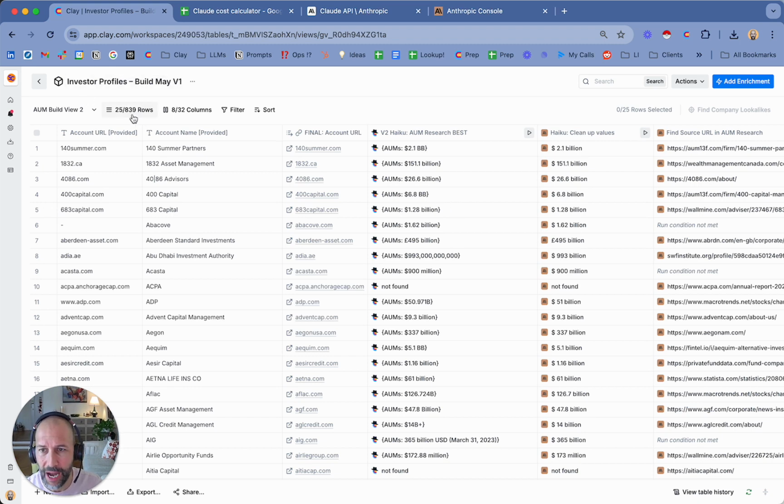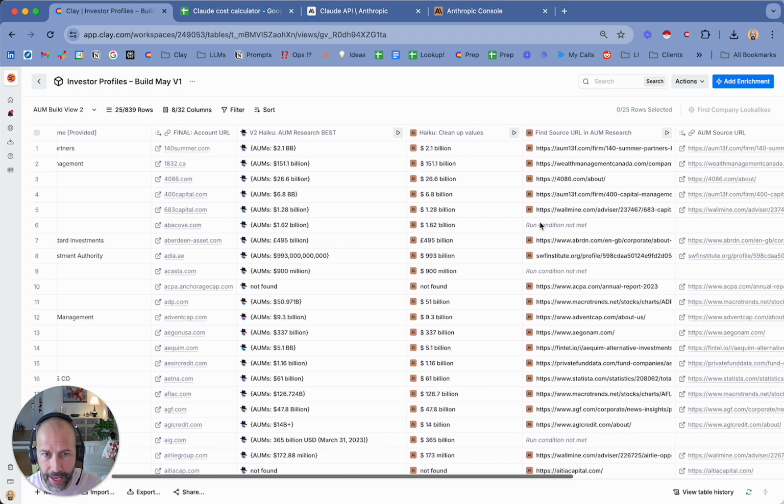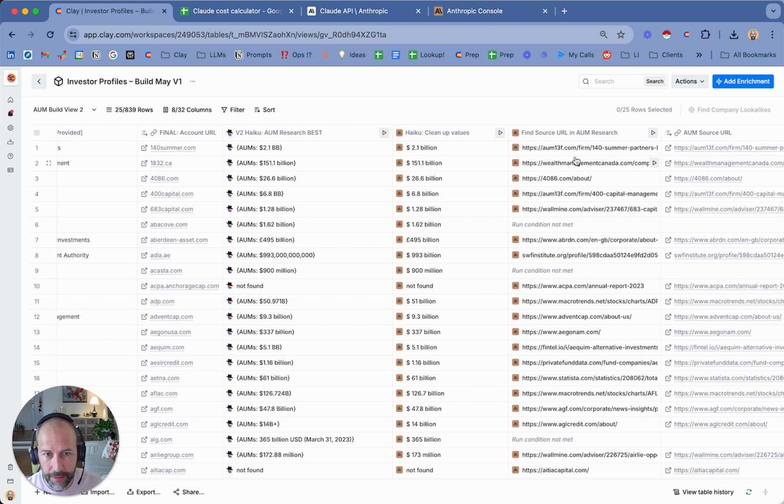It has about 1,000 rows, and I'm using 3 columns that use AI. This is, of course, after all the experimentation where I used many more columns, but these are basically the columns that will incur API cost to Anthropic in this case.